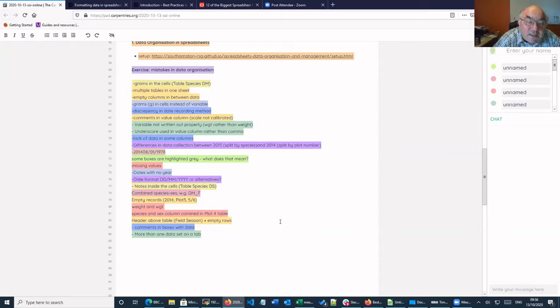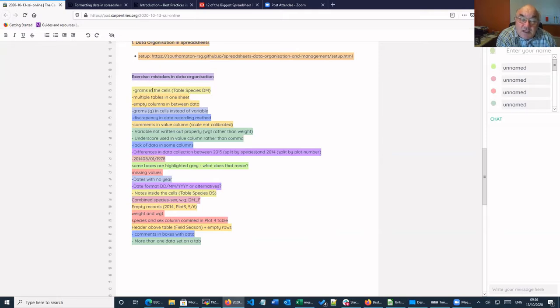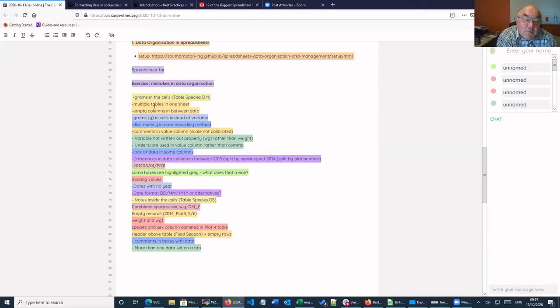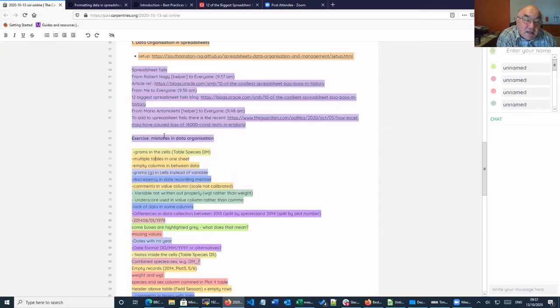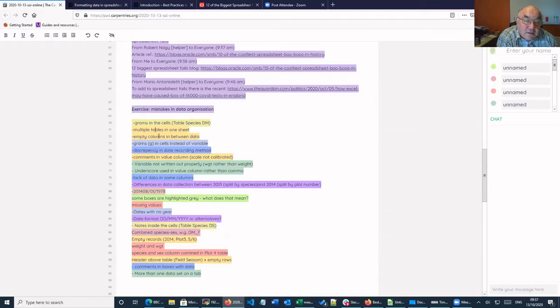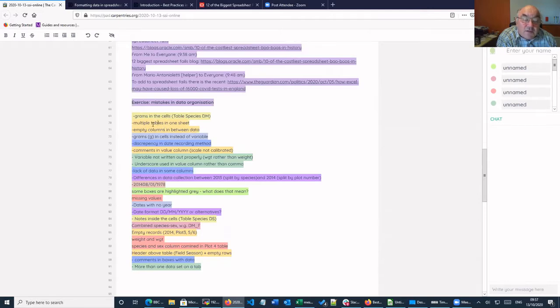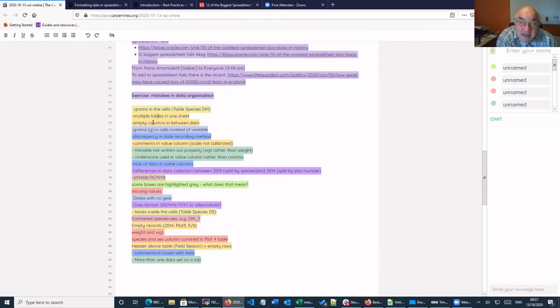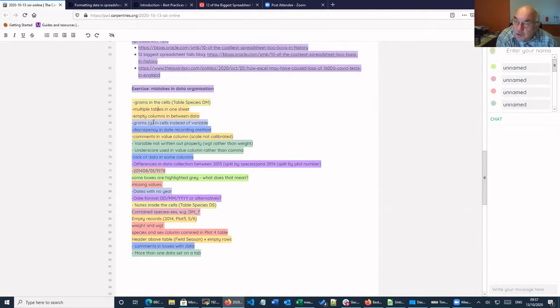So what people have written: grams in the cells. Yes, because that's equivalent to having 2 bits of information in the same column. Multiple tables in one sheet, yes, definitely a problem. I haven't actually said it, but when you're recording data in a spreadsheet, ideally you only want one worksheet in the workbook and only one table in that worksheet, because that makes it easier when you're exporting it into CSV for a programming language.